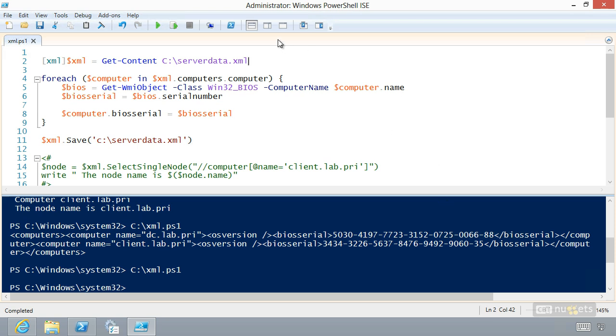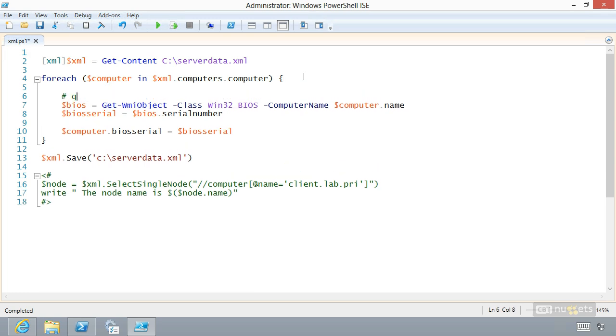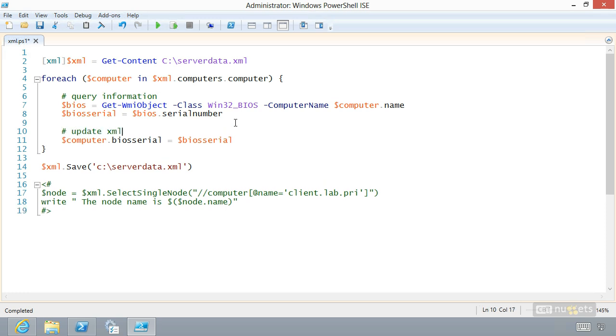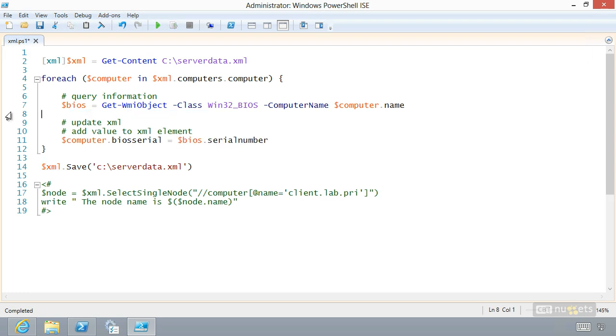So next step, all right, now you're really going to see my retentiveness kick in. I'm going to start breaking this down into sections. There's really no need for BIOS serial to be in a separate variable. Let's just do this, and we can save a wee bit of memory.